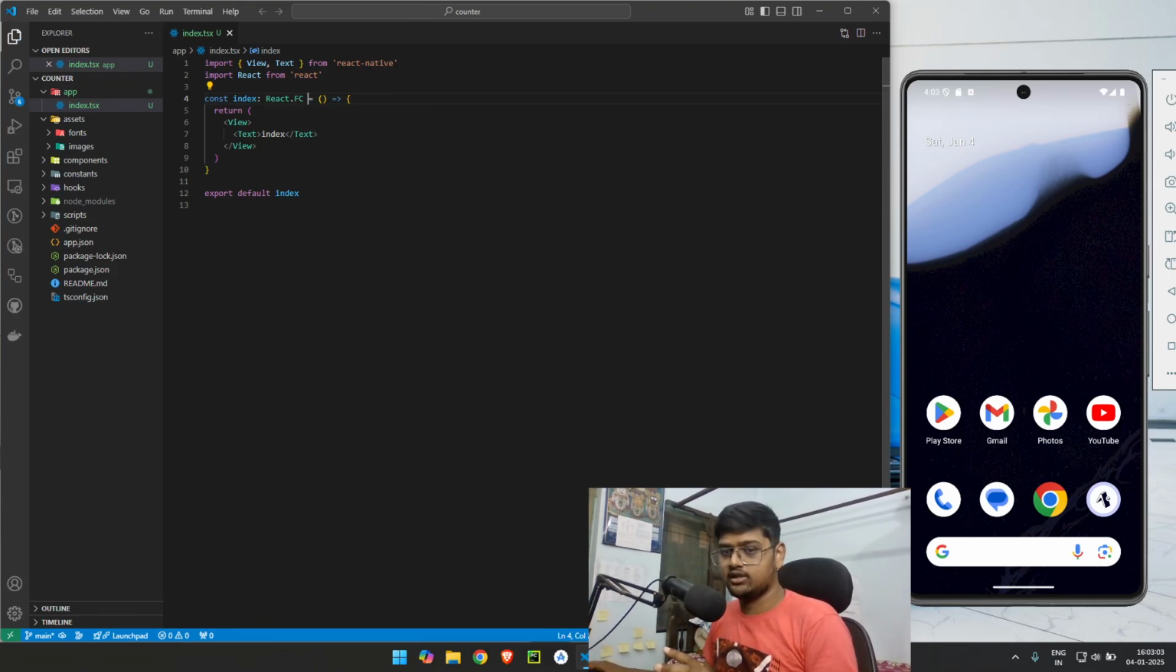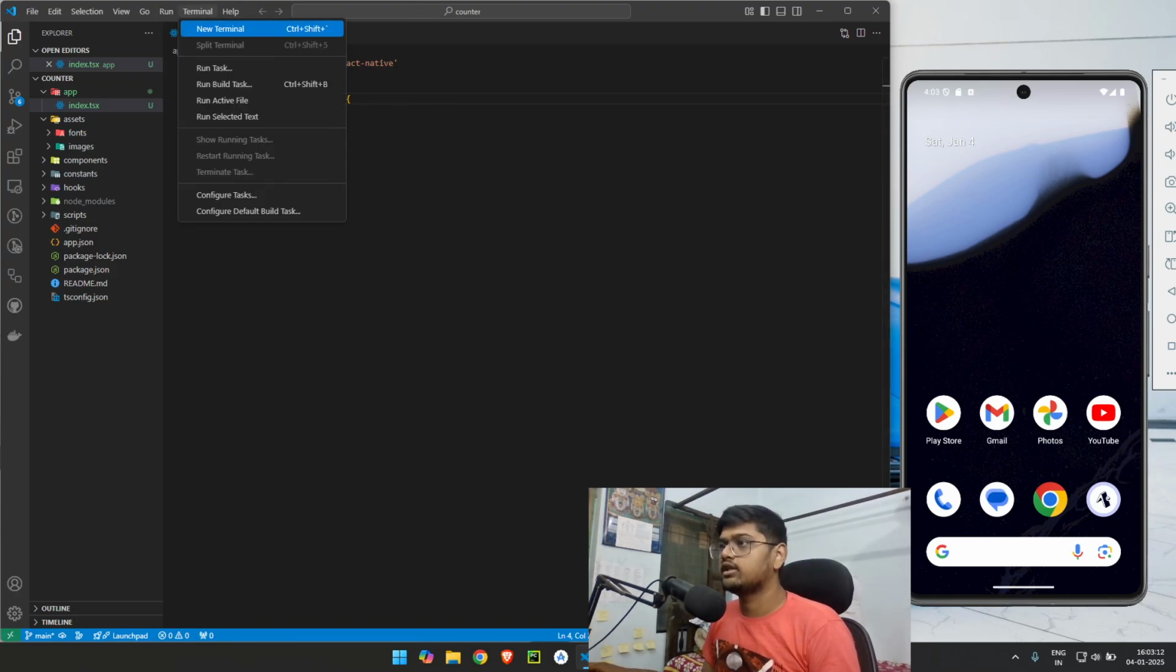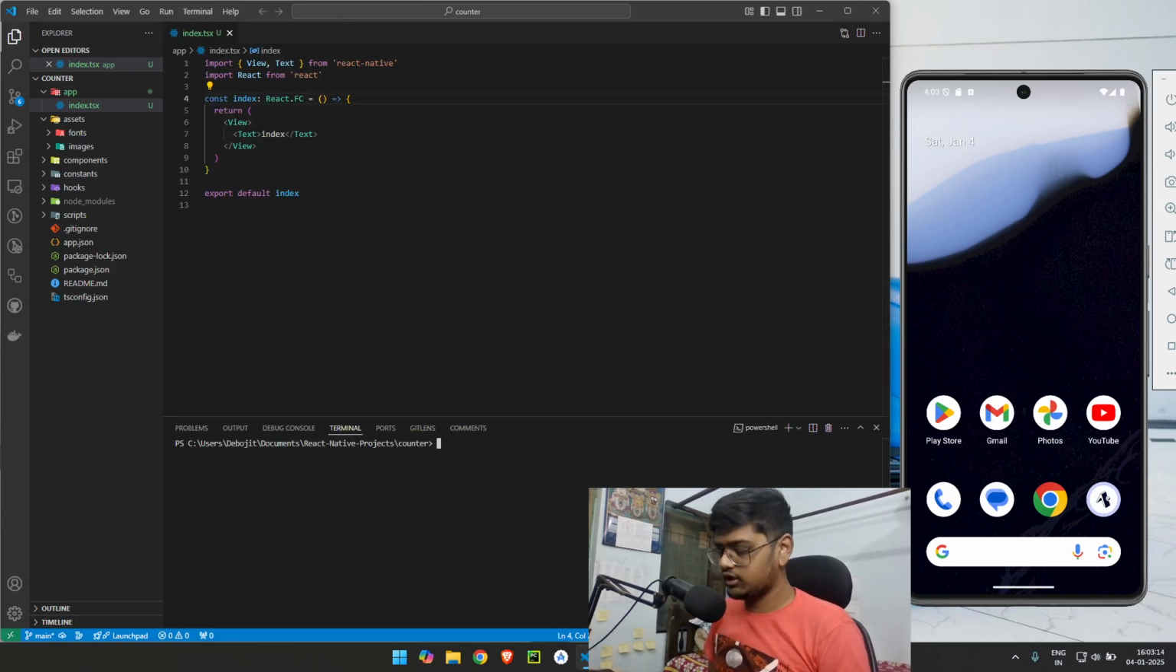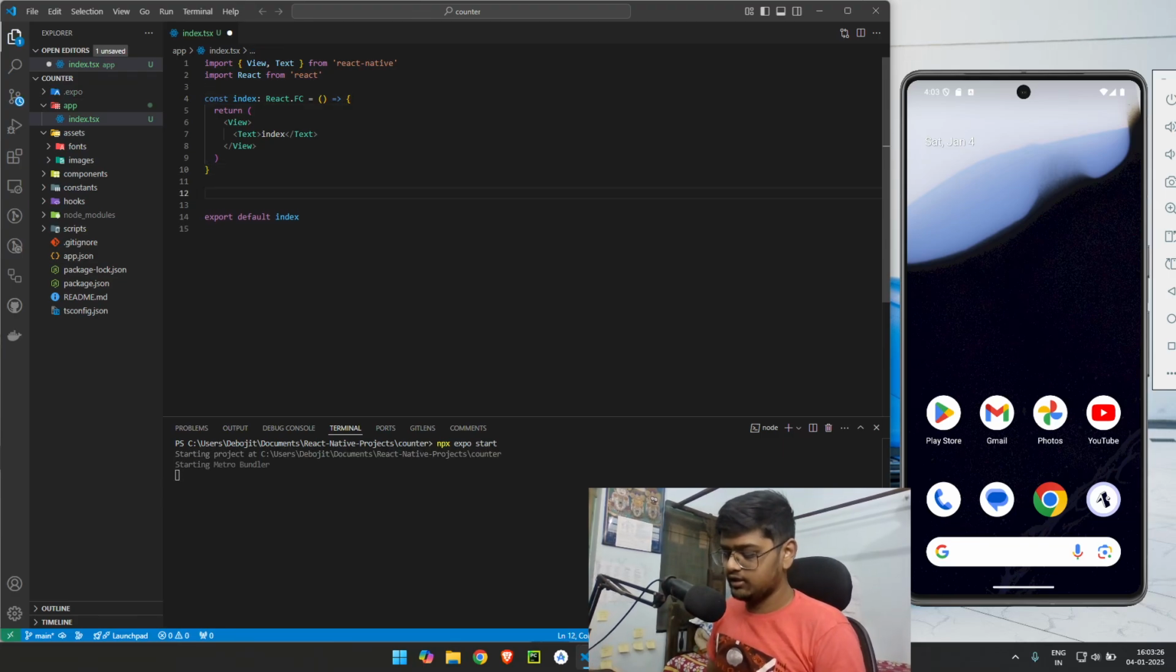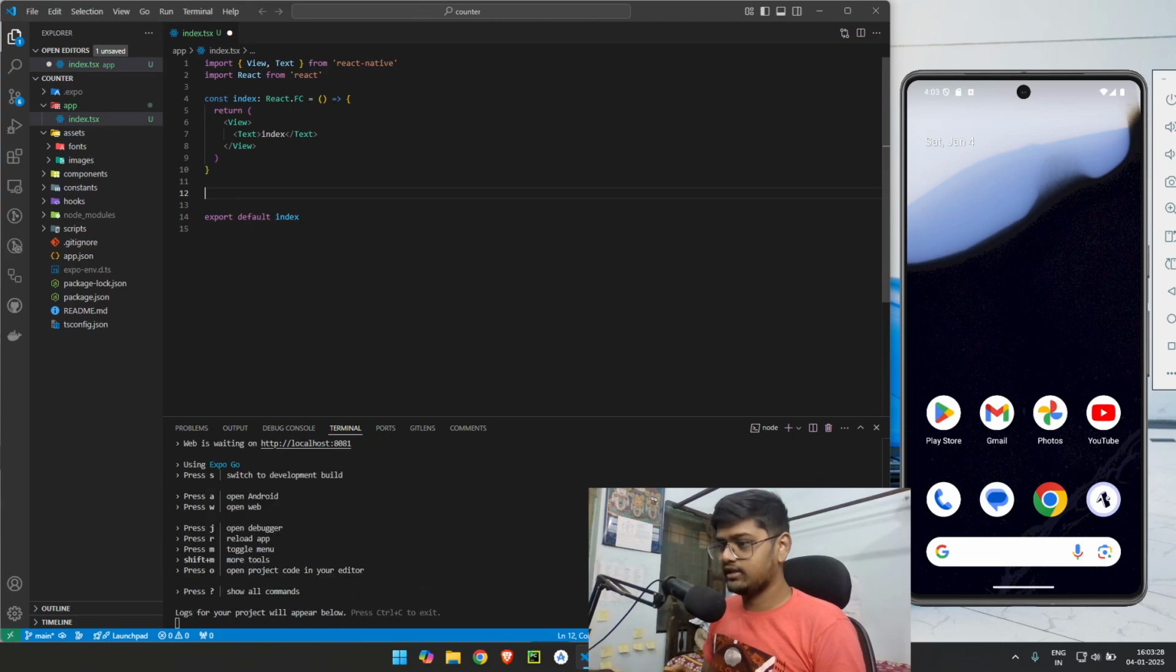Then I save it, and I should start our project before making any edits, so that I can see what I am doing. Inside the terminal we have to start the project. To start the project, we just write npx expo start.